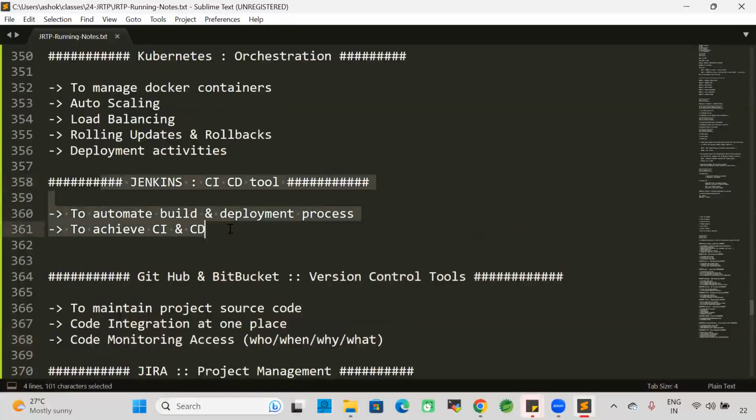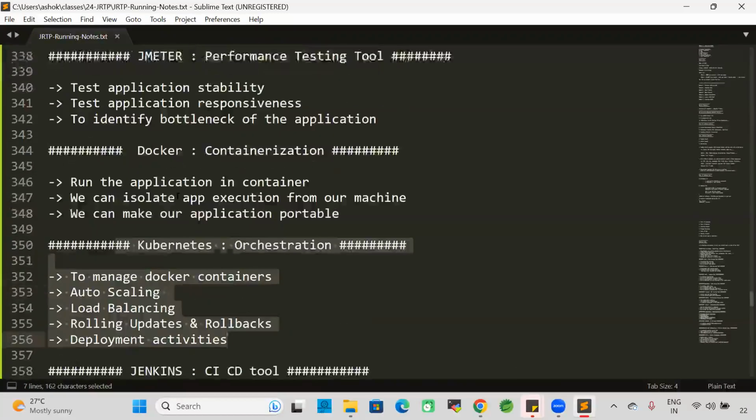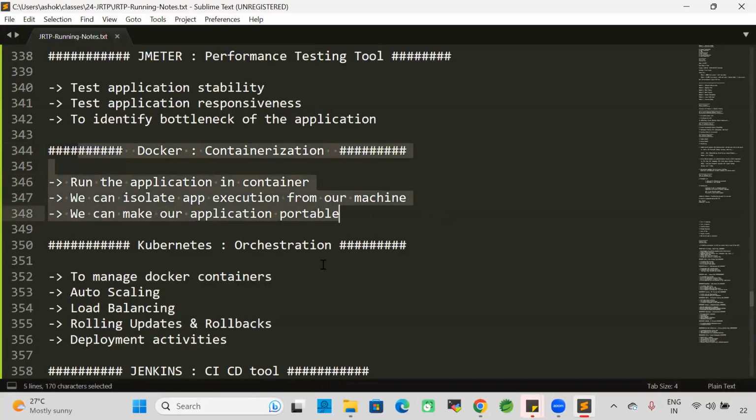Jenkins is called CI/CD software. It is used to automate the project build and deployment process. Kubernetes is used for orchestration purposes. To manage our Docker containers, we are going to use Kubernetes. Docker is used to make our application portable by using containers. To run our application in containers, we are going to use Docker.